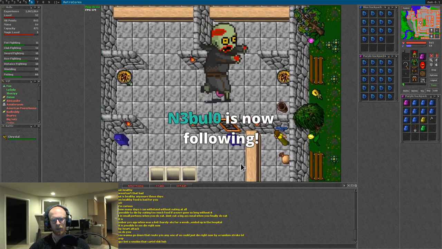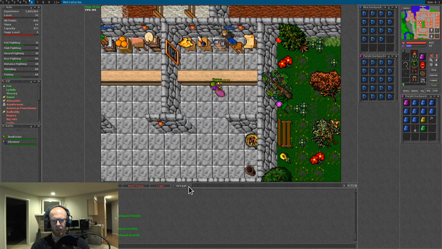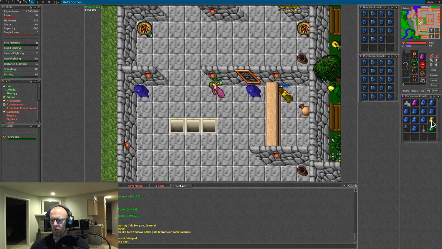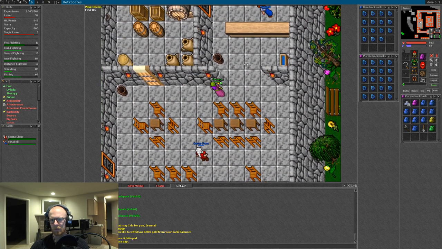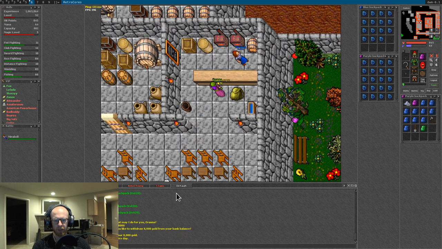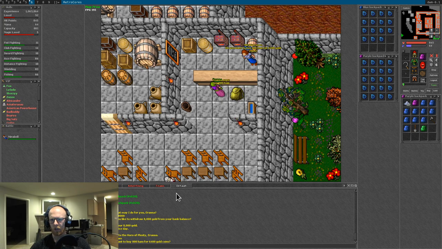Which OT is this? This is called Retro Cores. It's a 7.4 OT. Okay, what do I want? I want to buy hams, I think, are 2,400 per stack, or per 300. Hams are 10 GP each, I think. Aren't they? Or no, they're 8 GP each? Yeah, I think they're 8 GP each. Withdraw 8,000. Yes. Should get me 10 stacks of hams. Hi, buy 800 ham. Oh, it's cheaper. Nice.